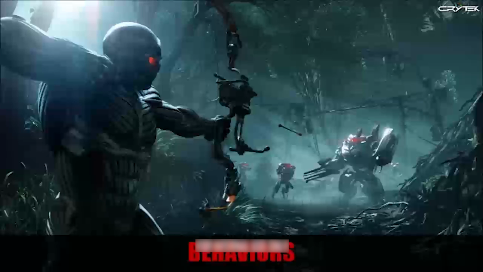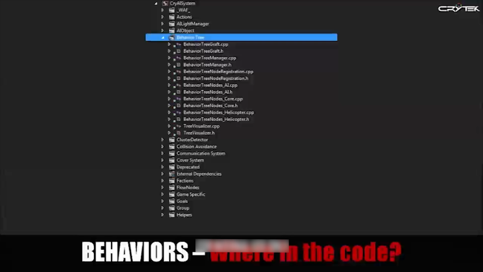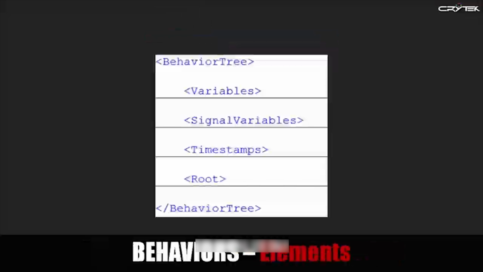Behaviors. So, behaviors is in the behavior 3 folder. This is the new modular behavior 3. When you look at the behavior 3 XML, right now, Mario is working on this editor that will be in ANT first, and I guess it's going to be in SDK later on.